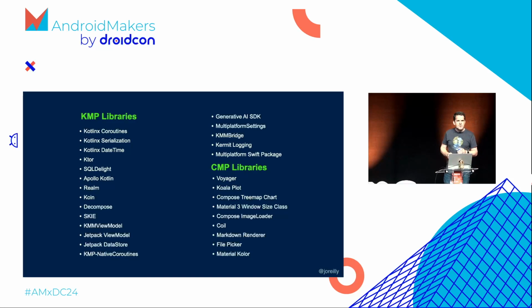By the way, these are the full set of libraries used in the samples. We have a number of the standard JetBrains libraries, a couple of libraries from Google that now support KMP, and then various third-party ones. Important to mention, of course, that there's a ton of other libraries available now as well.